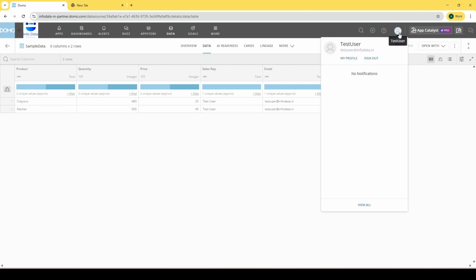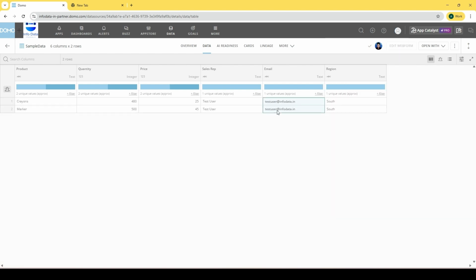So you see, I've logged in with this particular email ID and only these 2 rows are visible over here. So you saw it's that simple, right? It's very easy to implement and it's very effective.